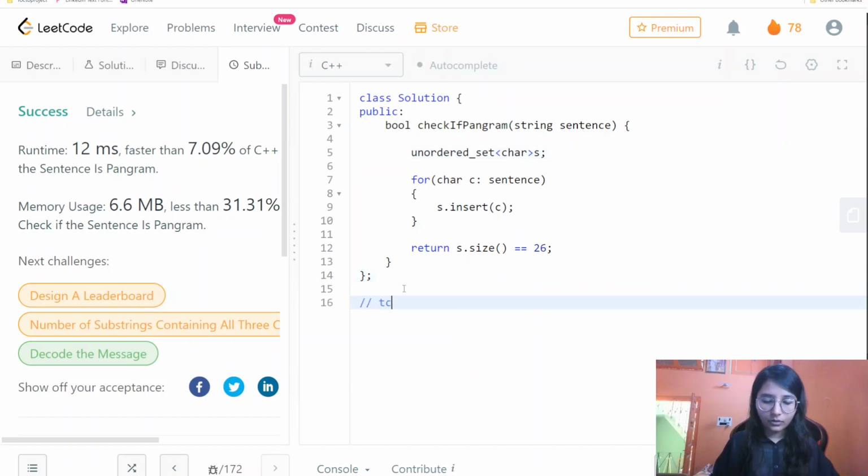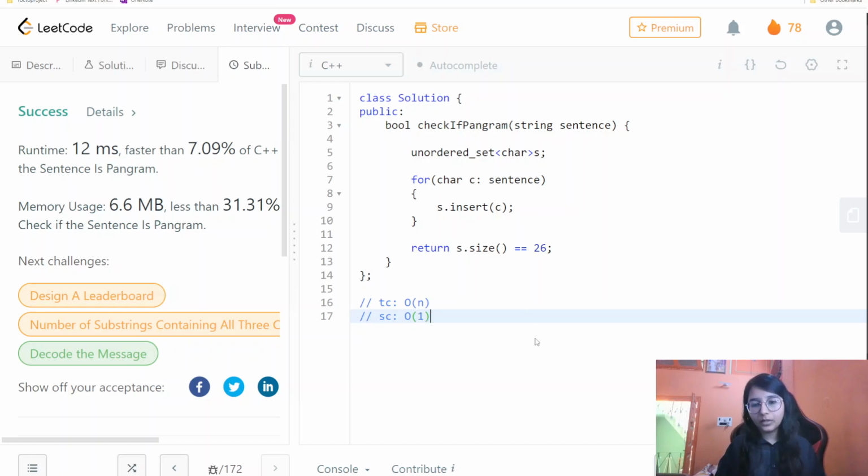And the time complexity, it was already explained. Time complexity is basically this one only: order of n and order of one. And why that is so I had already explained, because this will be equal to 26 only, which corresponds to order of n. So yeah, this was all for this particular question.